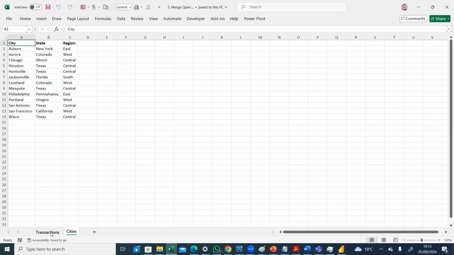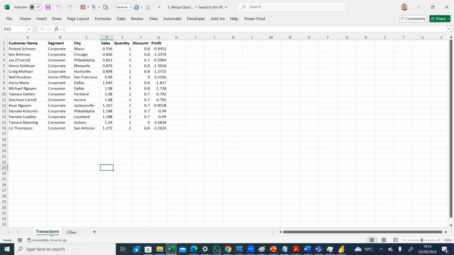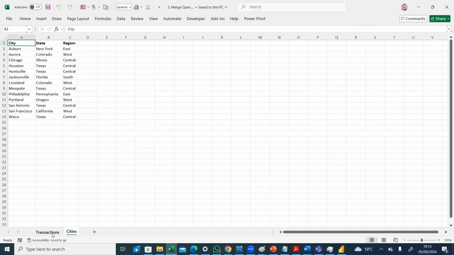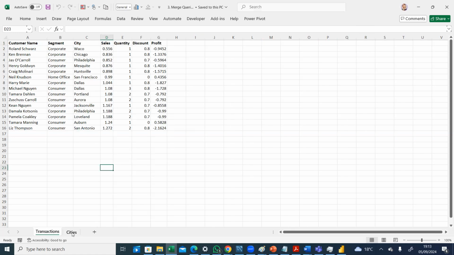Okay, that's a very good question. There are two methods that come to mind now. One is we can filter. Since we have agreed that we're using city as our matching column, it's good for us to check the city column in both tables, or in both worksheets, to see if there are differences.